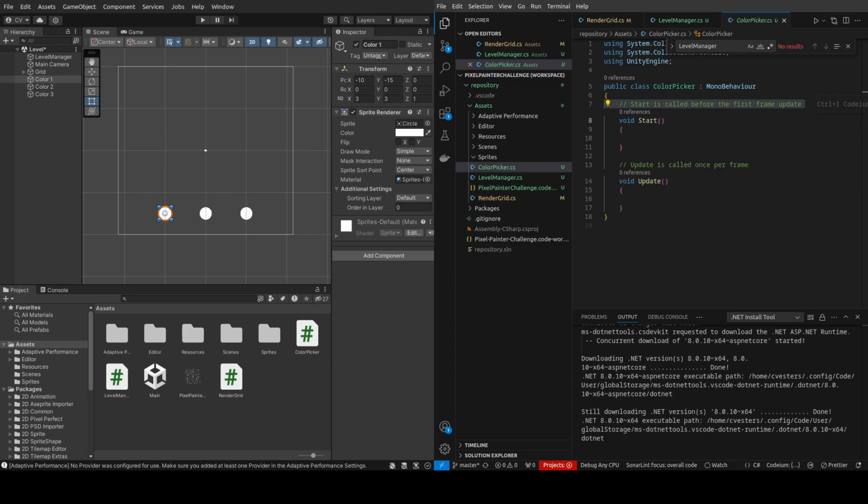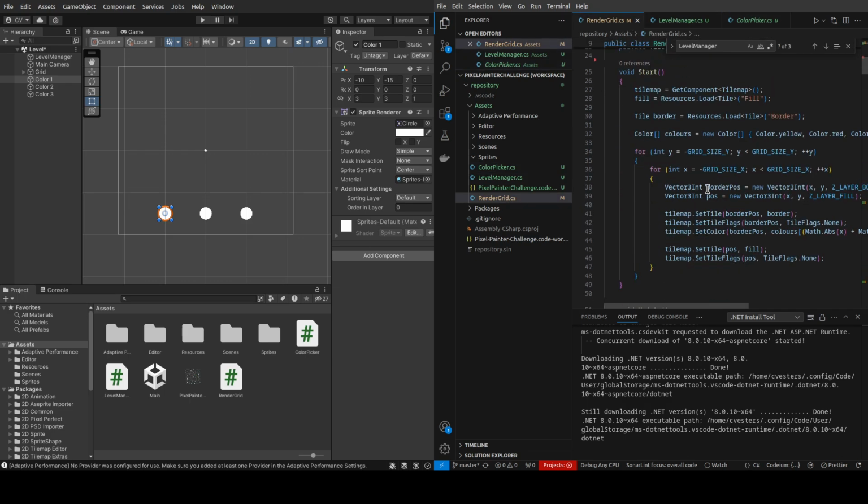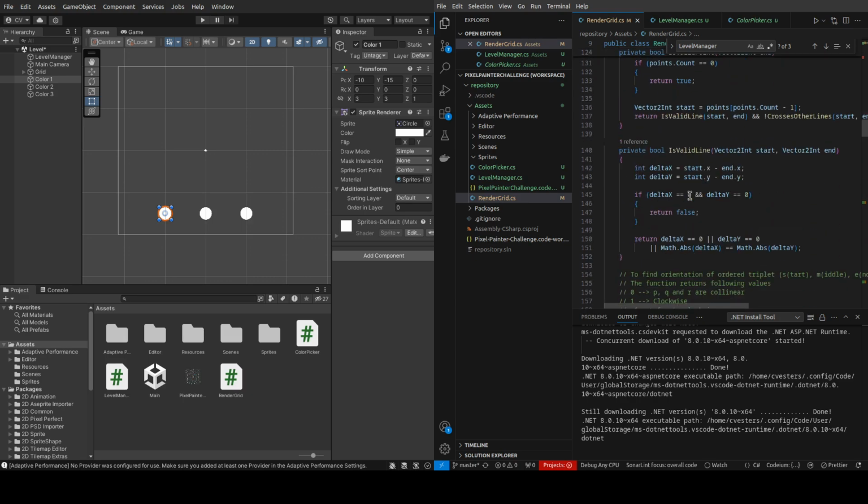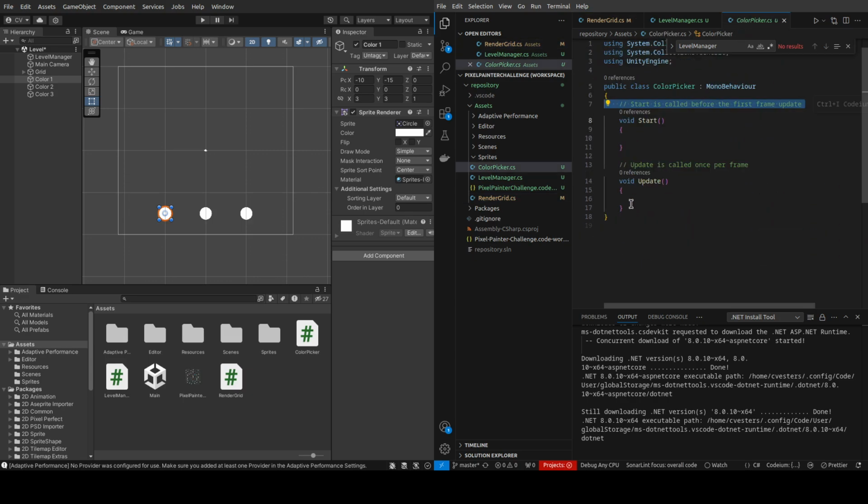I guess is the same as here. Although here I do it on an update, I think. And that's what I don't want. I don't want to update constantly, which I did want to do with the render grid.